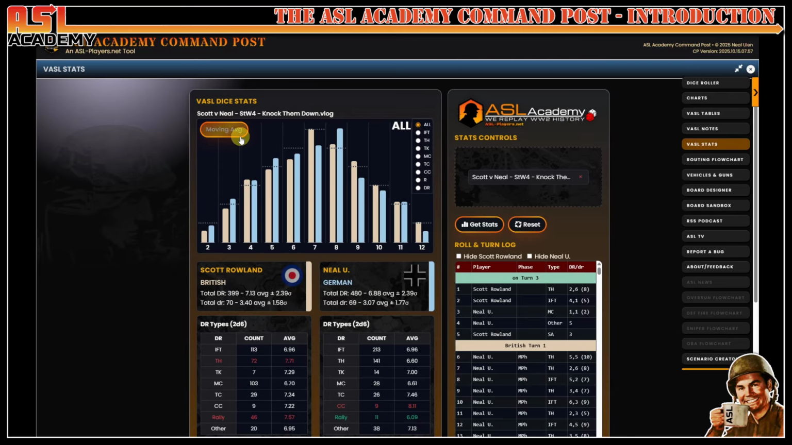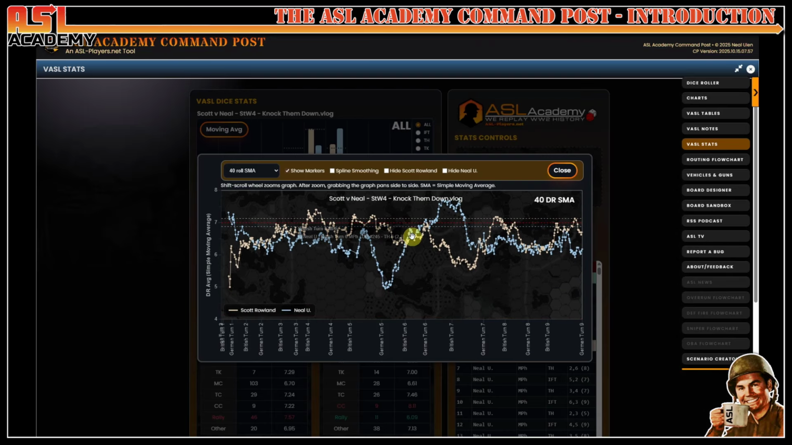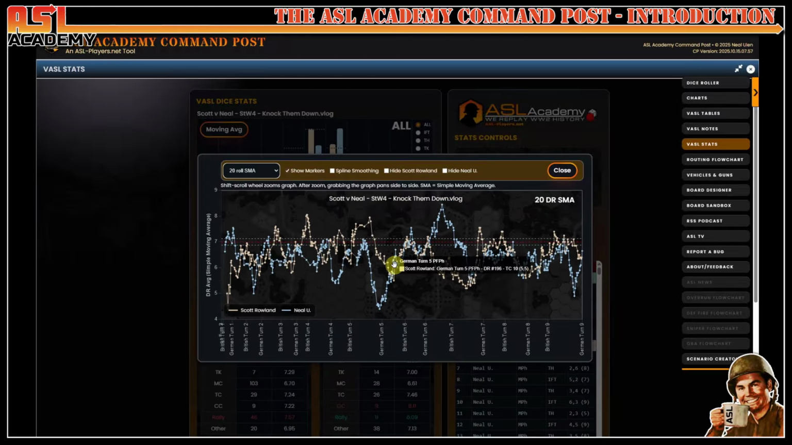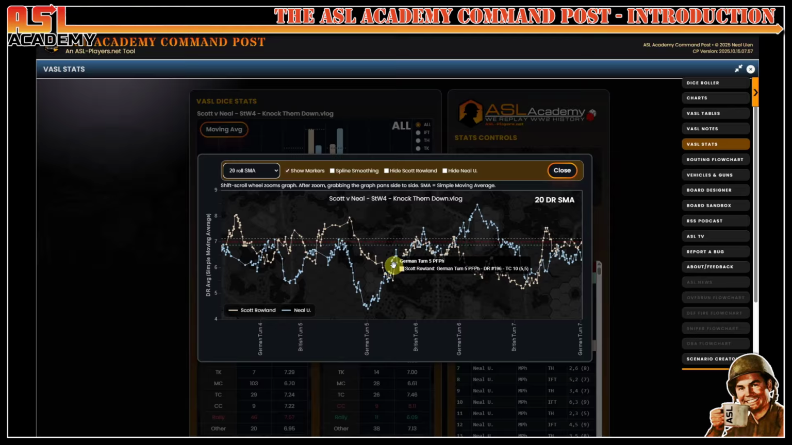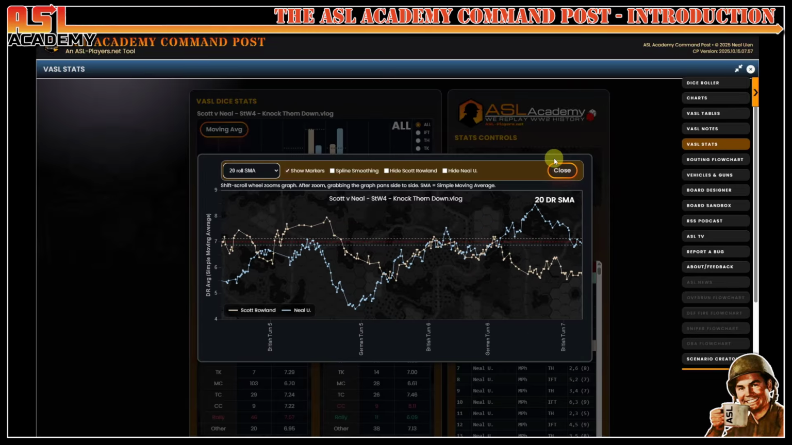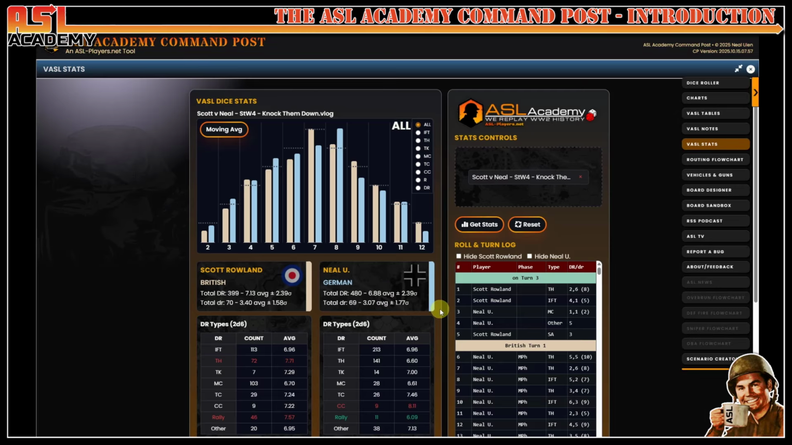Okay. Now there's also a moving average here. You can look at your moving average. It calculates a default moving average based on the number of dice you roll, but you can fiddle with it. A simple moving average, you can fiddle with this if you want. You can zoom in. Okay, I'll go deep dive on this one later. But this is a very cool module. If you're a data nerd, just drag your vlog file onto here.